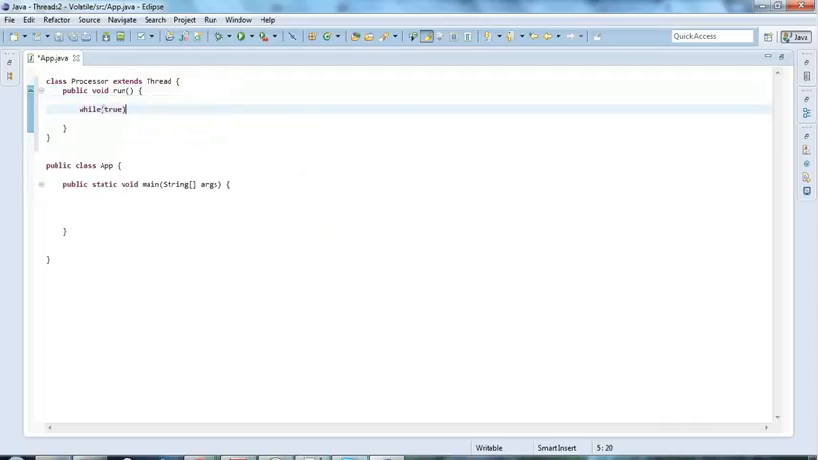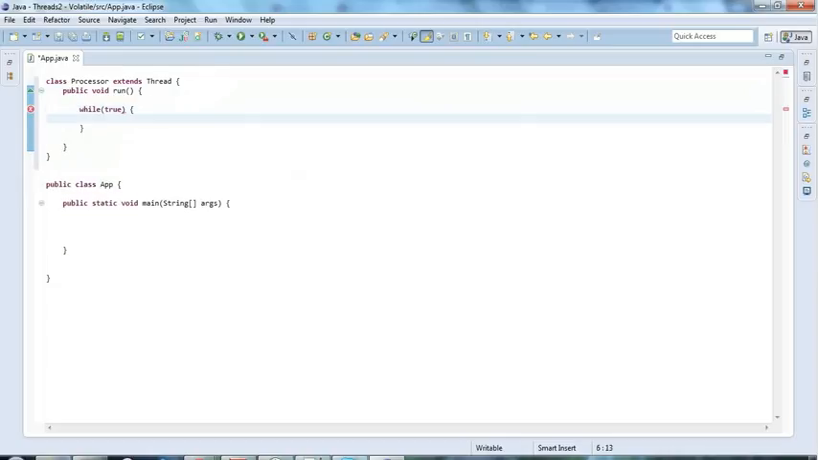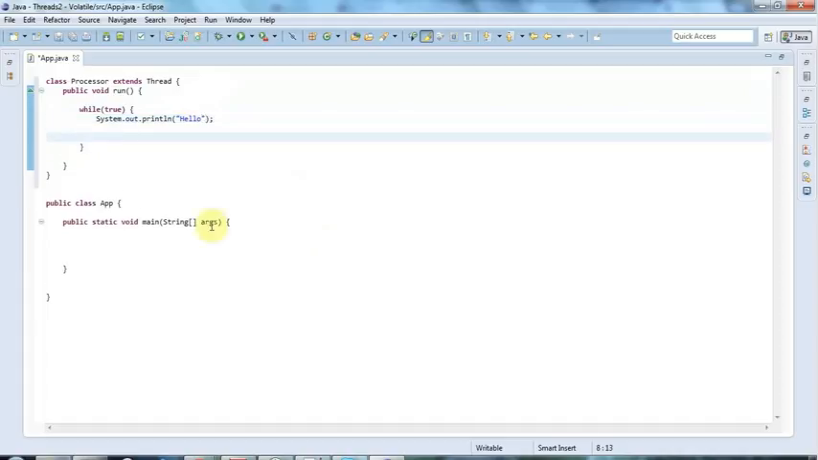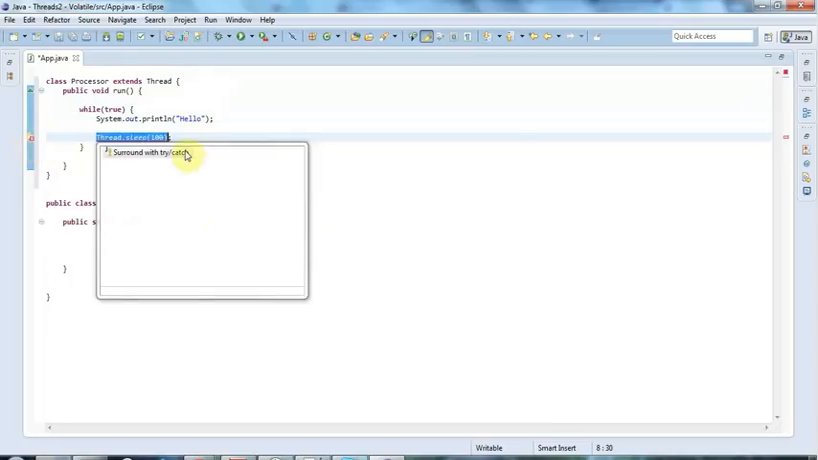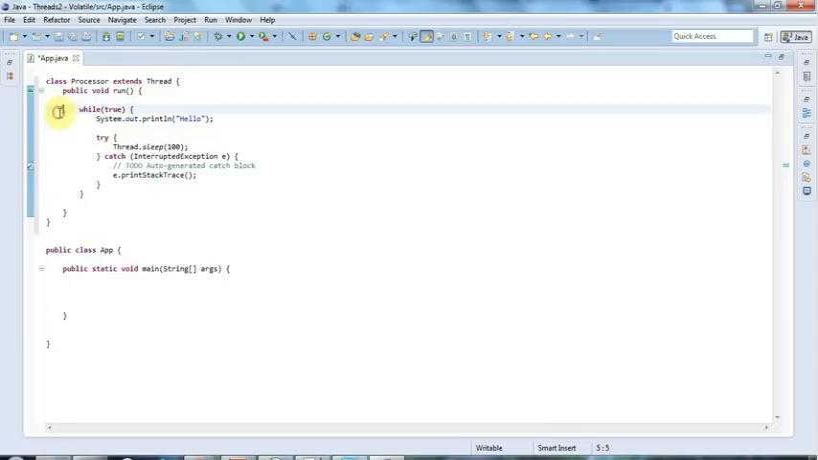So I'll say while true, and in this loop I'll do a sysout and say hello so we can see something happening, and then I'll make it pause for 1/10 of a second before going around the loop again. So I'll use the Thread.sleep method that we saw in the last tutorial, and I'll make this pause for 1/10 of a second, 100 milliseconds, and I've just got to handle the exception there.